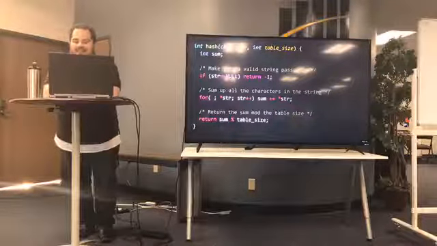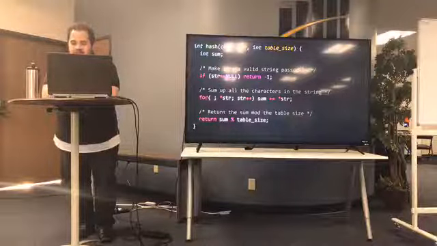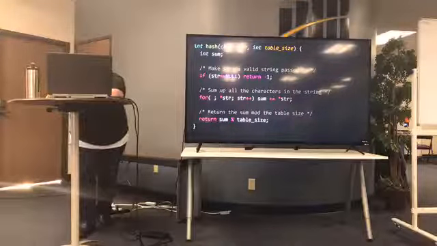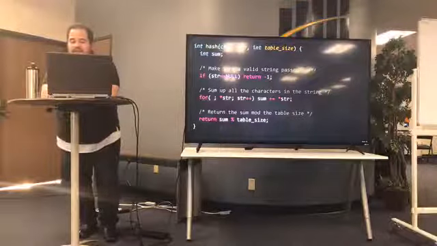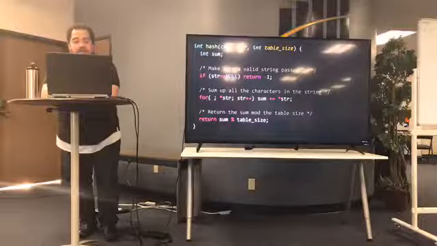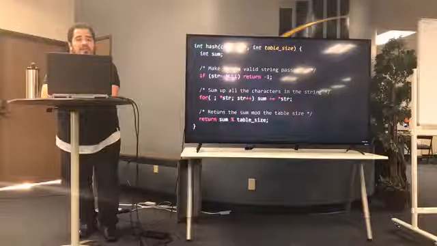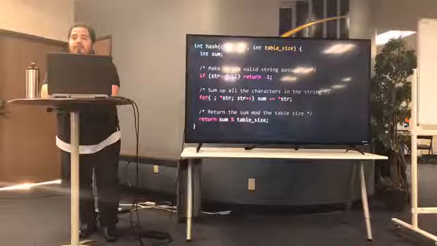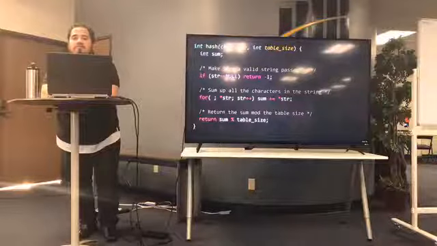Interesting. So the returned hash value will be the sum of all the ASCII characters that make up the string mod the size of the table. Anyone want to take a stab at what it's doing? Hey, there's comments in there.